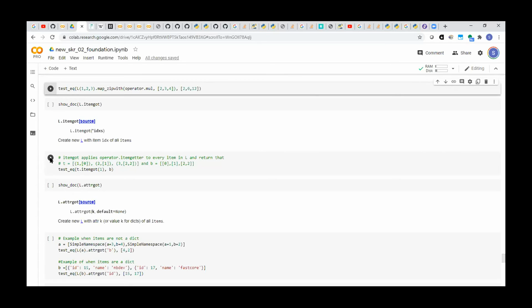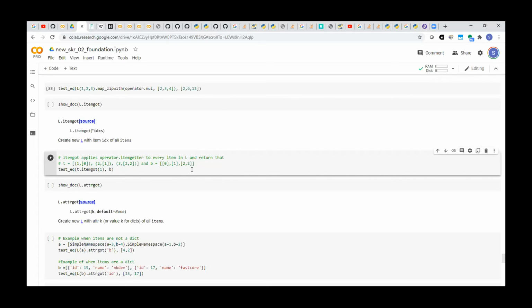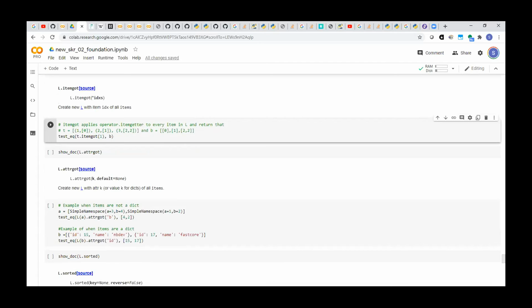Right? And you can do the exact same thing, just, at least for me, it's easier to remember, oh, item got, okay, instead of trying to remember operator dot item getter, which I often forget exists. And L dot attribute got is just getting the attribute. So item got and attribute got are just operator dot item getter, and then this is a little bit more complicated, the attribute, but basically attribute is just getting the attribute of a key, or sorry, the value k for the dict, or the attribute in a simple namespace.